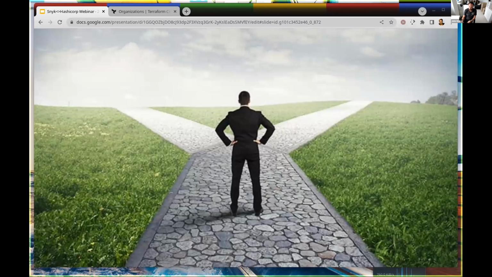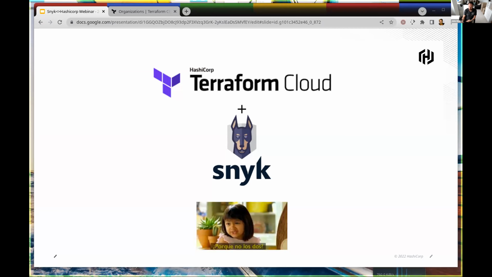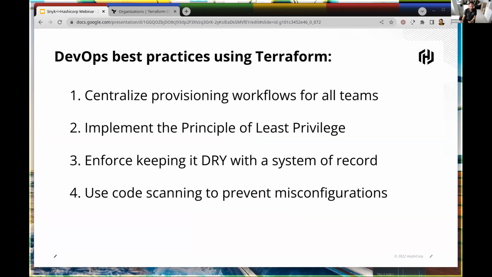So we have this really simple fork in the road concept of 2 products, really, Terraform Cloud and Snyk. And again, you don't have to choose one or the other. Why not both? They work together very well. In fact, if you've never seen Snyk, if you've never seen Terraform, to see them both together is a great reinforcement of both products' use cases, right? So, DevOps best practices using Terraform.